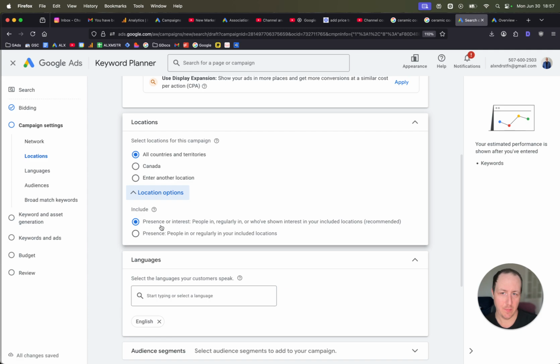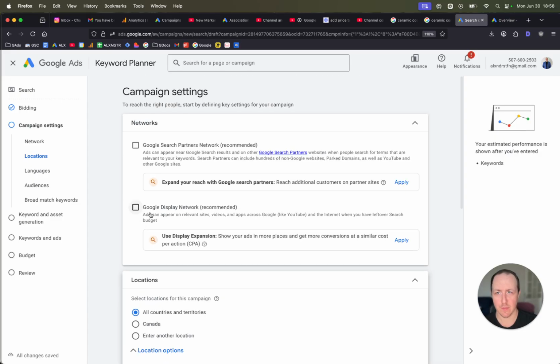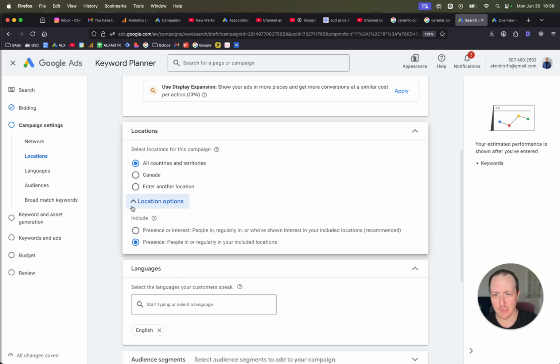Another big issue is a lot of people have presence or interest, and we don't want to be targeting people who've shown interest in the included location. We just want to target people who are in or regularly in the included location. So just go ahead and select presence. That's going to be your best bet. And I think this was a Toronto, no, it was a Boston ad.